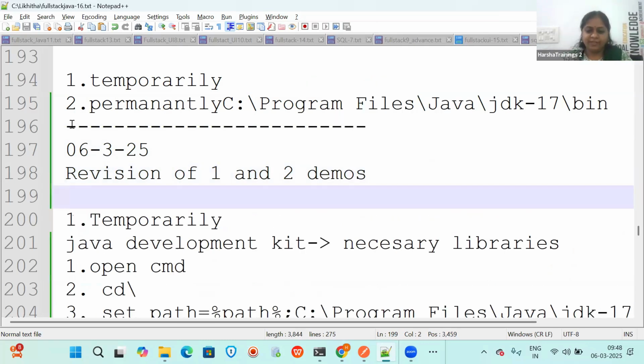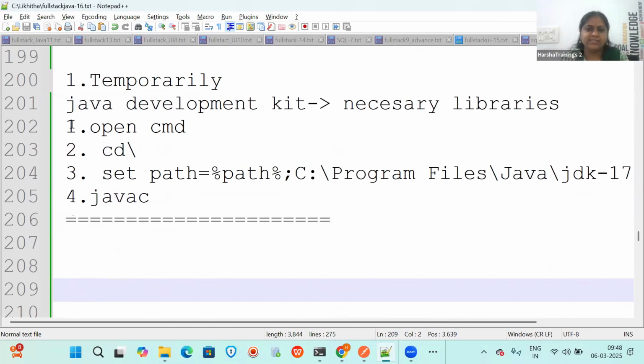All of you observe carefully. Did you understand this process of how to set it temporarily? If you have your laptops with you, you can also try along with me if you have downloaded the JDK. Is it clear? You can also show the thumbs up symbol so that I can continue. Okay. Thank you, everyone.